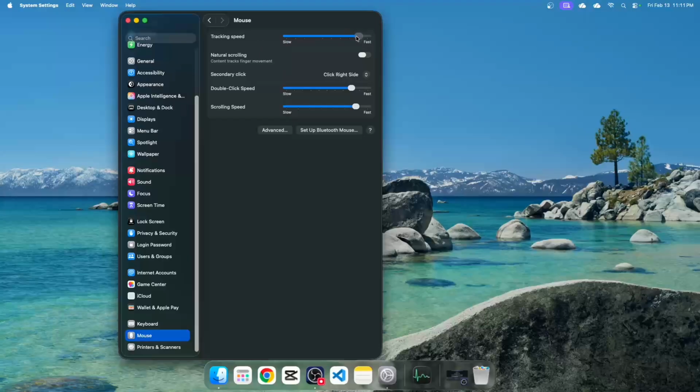I personally like it over here because it makes the tracking part of the mouse extremely fast for my workflow. So this is how you do it.